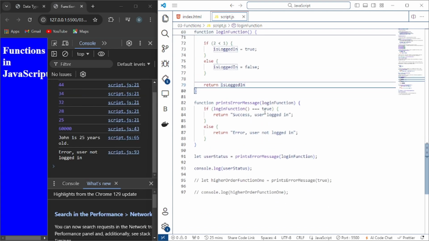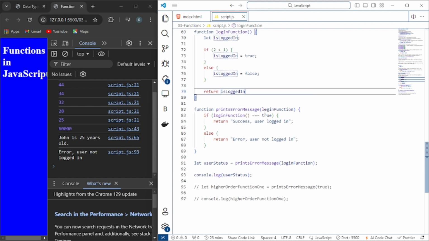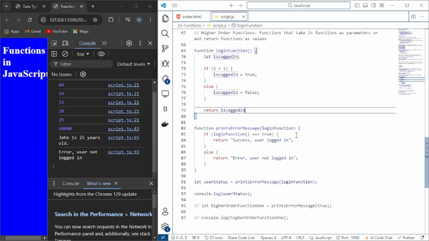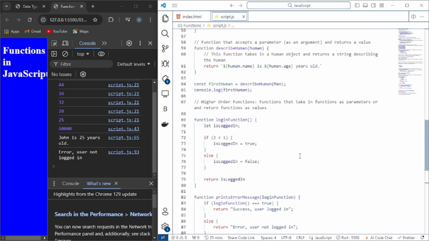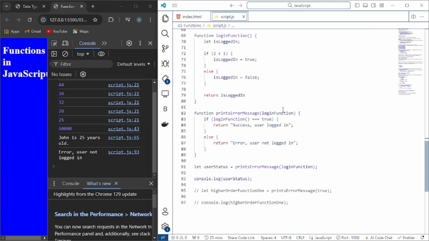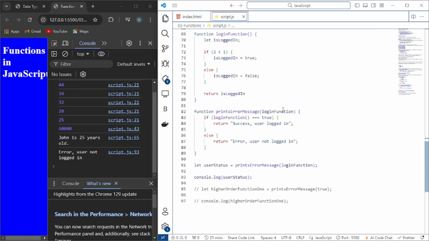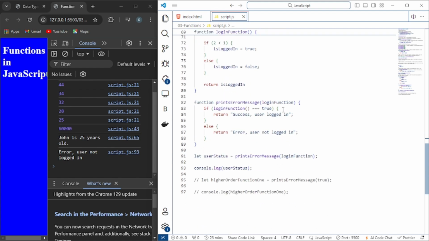So basically this is a higher order function: passing a function as an argument, and then executing it in that particular function that you passed it into, to give a certain value. The other type of higher order function is returning a function as a value, but passing a value as the argument. So that is also very, very easy.